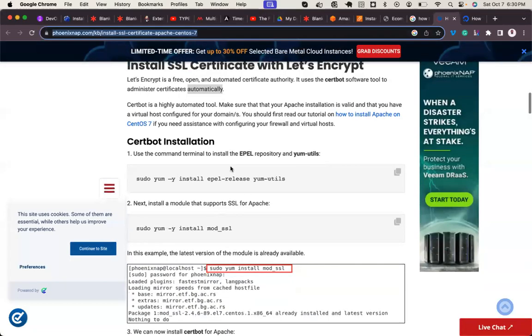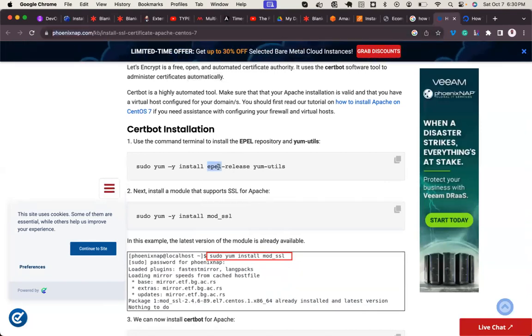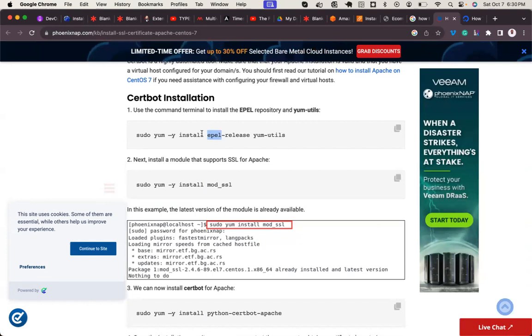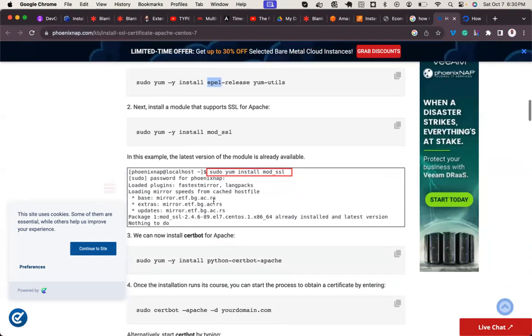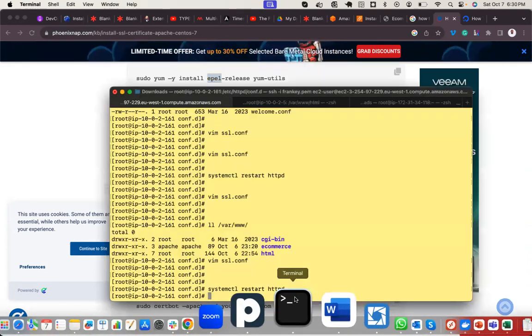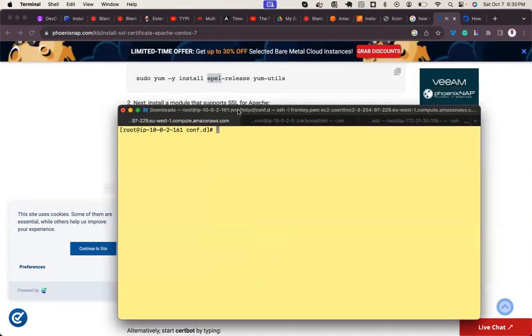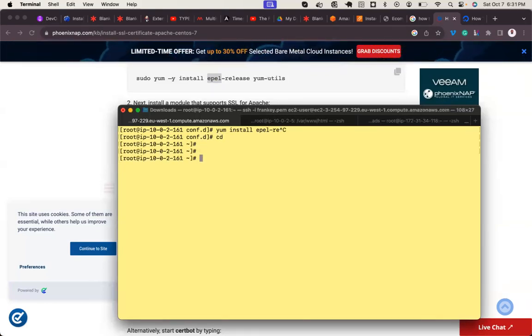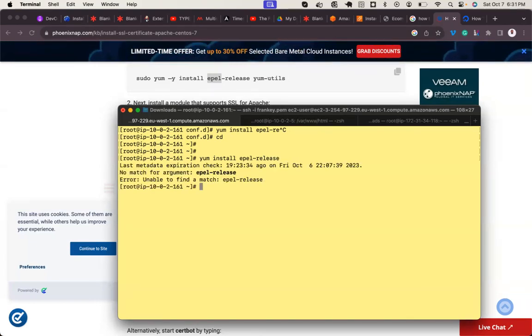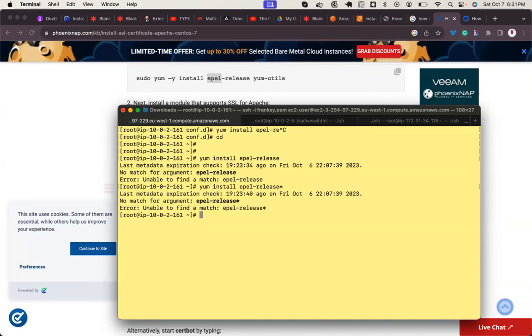Now, the first step is to install an EPEL release repository. So let's get started, guys. So I'll just copy this guy. Even without copying, let me do something. Let me install those guys. Let me just go back to my home. Say yum install epel-release. EPEL release is a repository. Let me check if it's available. It's not available. epel-release is not available.